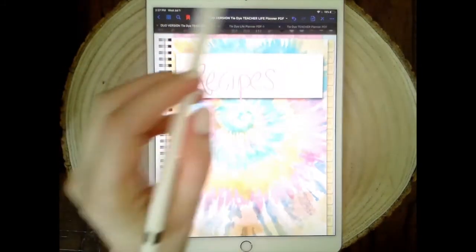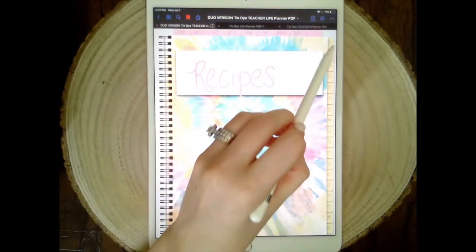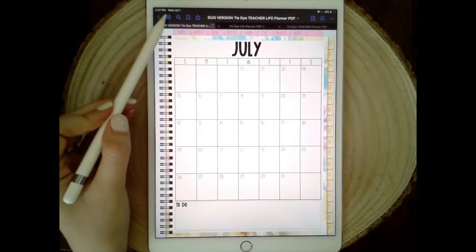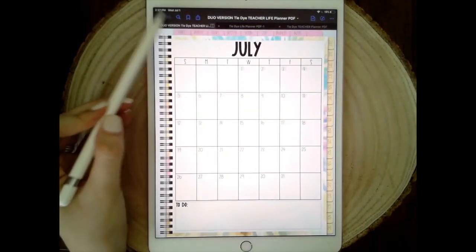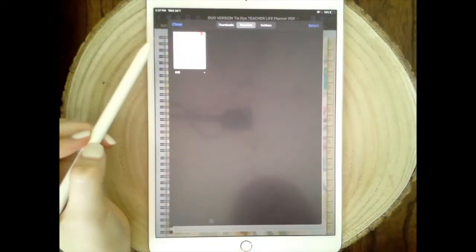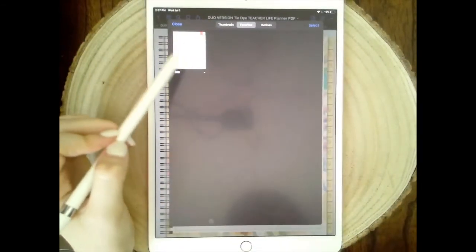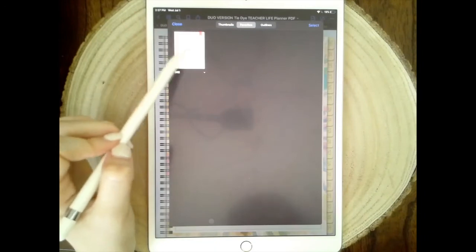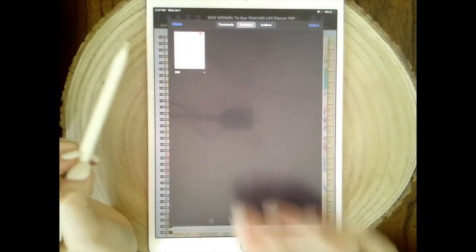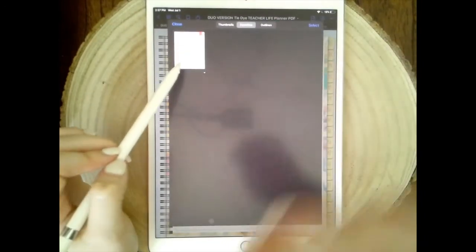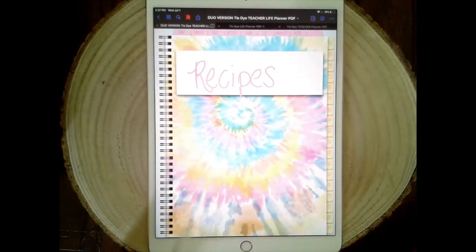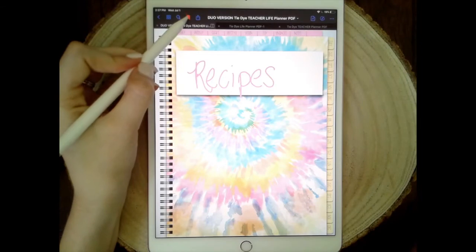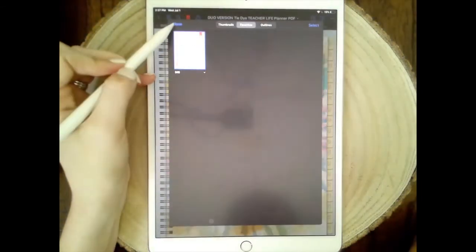So let's say I'm around in my planner, I'm on July, and I want to get to the recipes section. I'm going to click right here on this waffle, go to my favorites, and here is my recipes. It takes a second to load, but here is my recipes page. There you go. Now you can see it, kind of. Maybe not. But I can click on it, and it will bring me straight to my recipes.